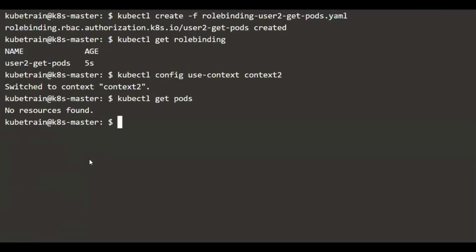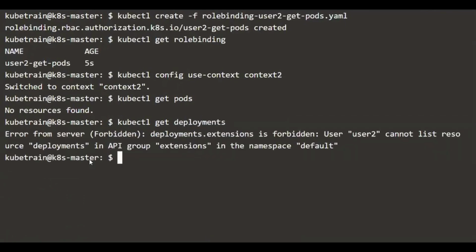Let's say we wanted to do something else. If we wanted to get the deployments in the default namespace, it shouldn't work because the role binding doesn't let us do it. It does not have any permission to list the deployments. It only has permission to list the pods. So this is working as expected. With this, we now know how to create a role first and then create a role binding to map that with the role and with whatever permissions we want inside the role.